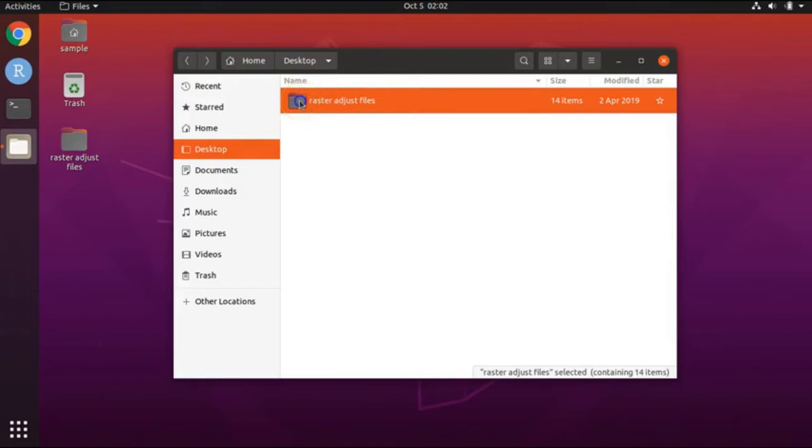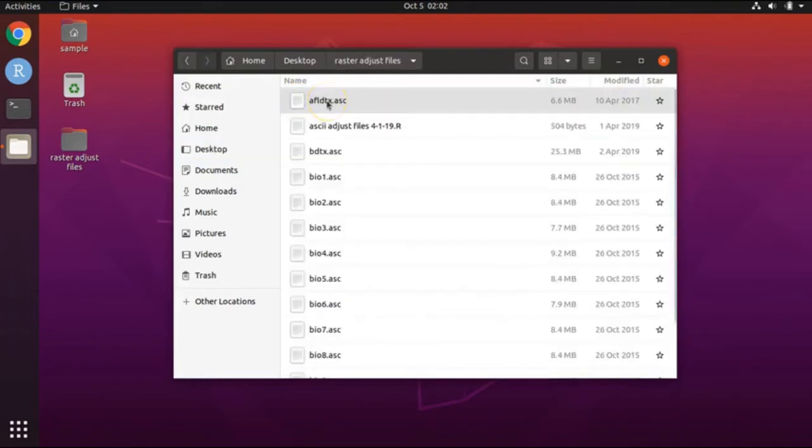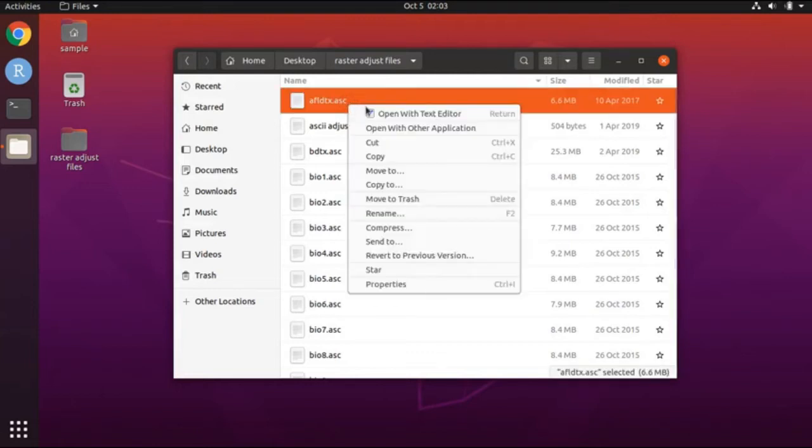Let's take a look at these raster files. Double-click on the Raster Adjust Files folder. The raster files are in the form of the ASCII grid format. So let's open up this first one here, afldtx.asc. Right-click if you are on a Windows mouse, or push down on the trackpad with 2 fingers if you are on a Mac laptop, and make sure that it will open with text editor. Select Open with Text Editor.